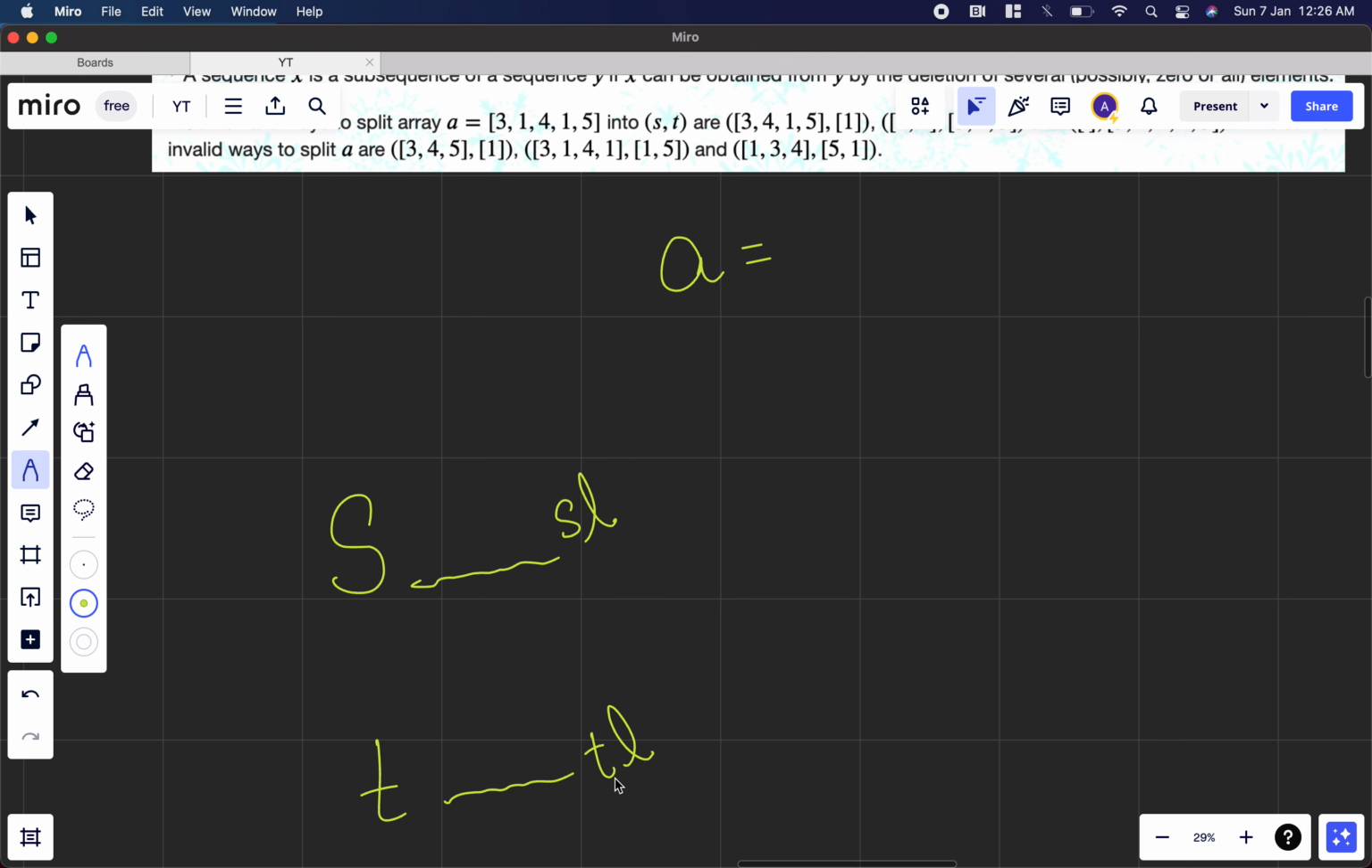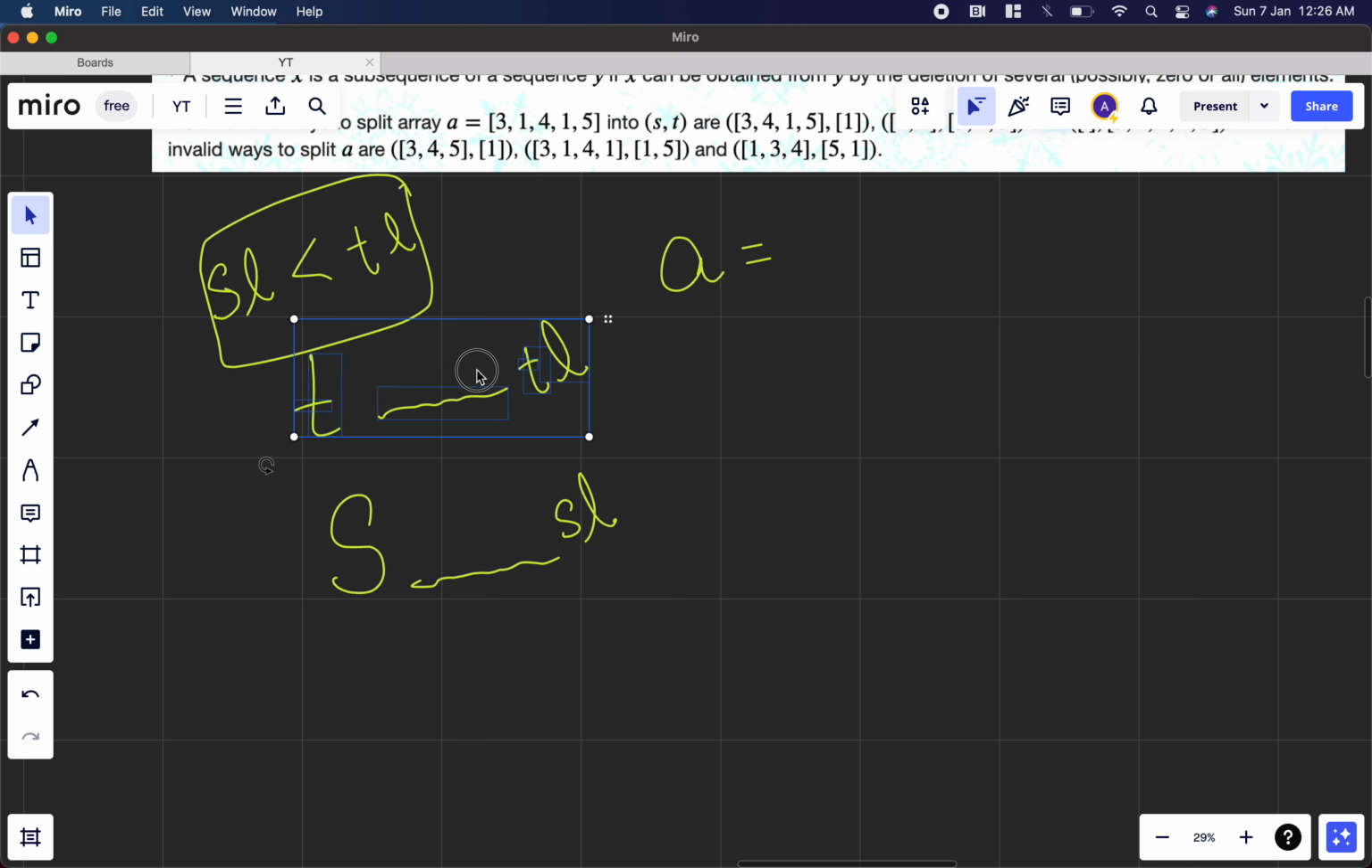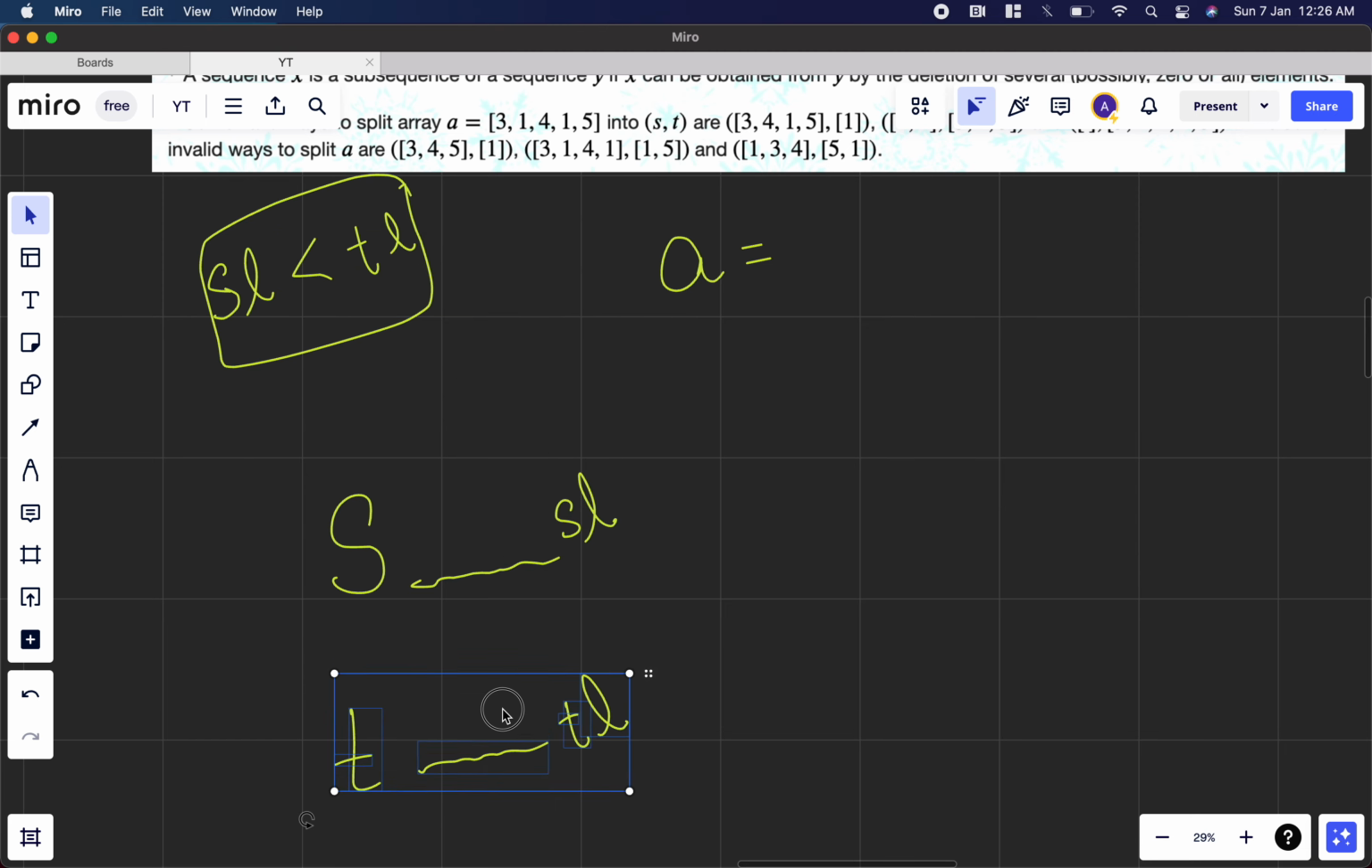And in order to make our algorithm standardized, I can say that SL is less than TL. Okay, so this is our assumption. It may happen that SL is greater than TL, but our only goal is that one of them should be less. So if SL is greater than TL, I'm automatically assuming that T comes first and S comes second. If this is there, I am putting it here.